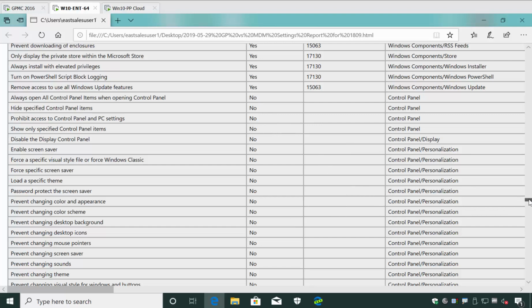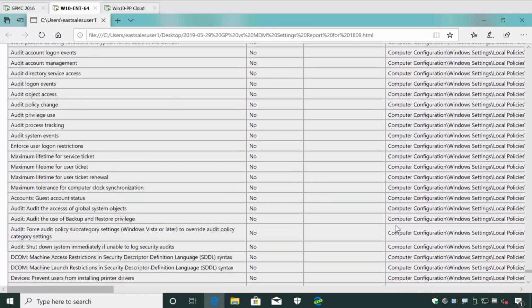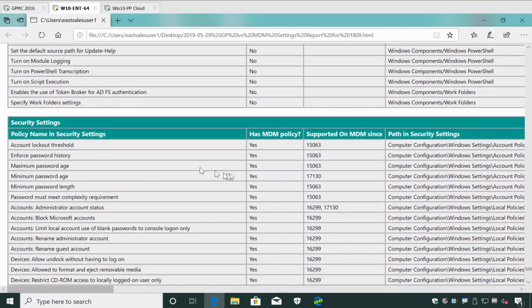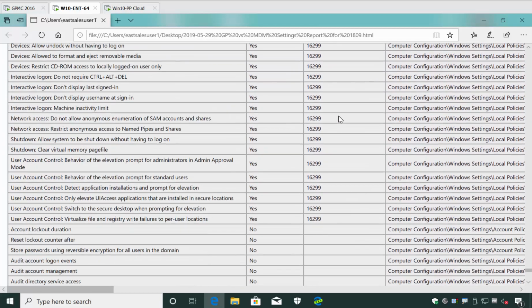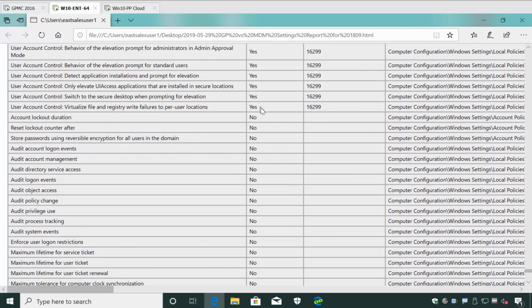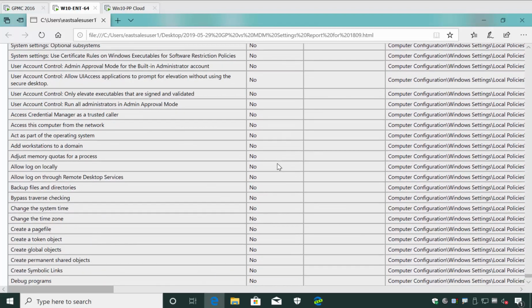If you scroll all the way to the bottom, you'll actually see security settings as well. So we have another section for security settings. So you can see here's a gaggle of settings that in fact have MDM policy, where they were supported since, and then this is where those settings don't exist. Once again, every setting that you see here that says no should be able to be transported using PolicyPak MDM to export that existing group policy setting and get it over to your target machines.